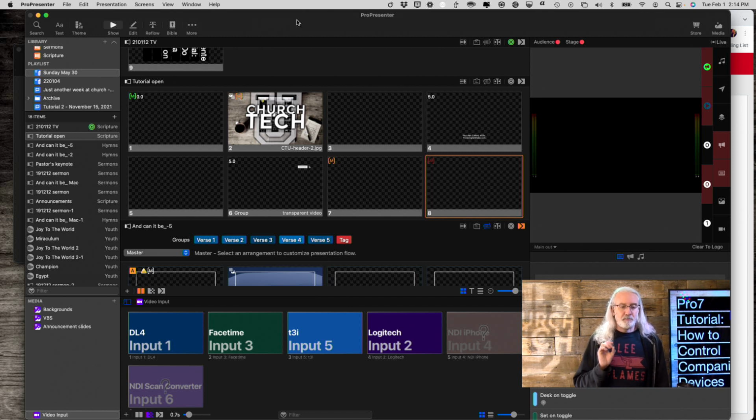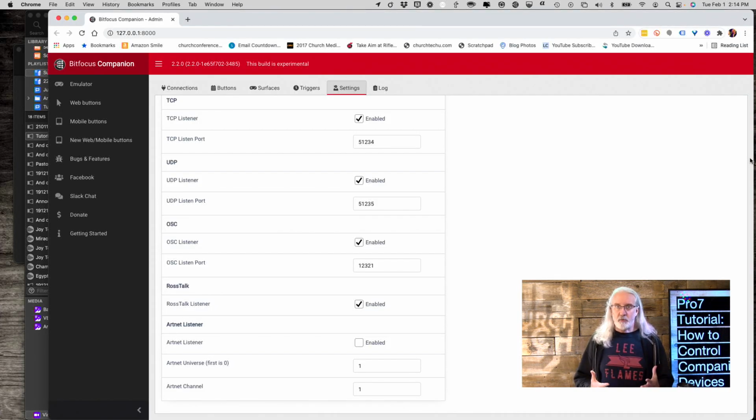So first off, we need Companion. Now, if you haven't heard of Companion, it's software that controls a Stream Deck. Now, you might think, well, I don't have a Stream Deck. To do this trick, you don't need a Stream Deck, which is pretty cool.